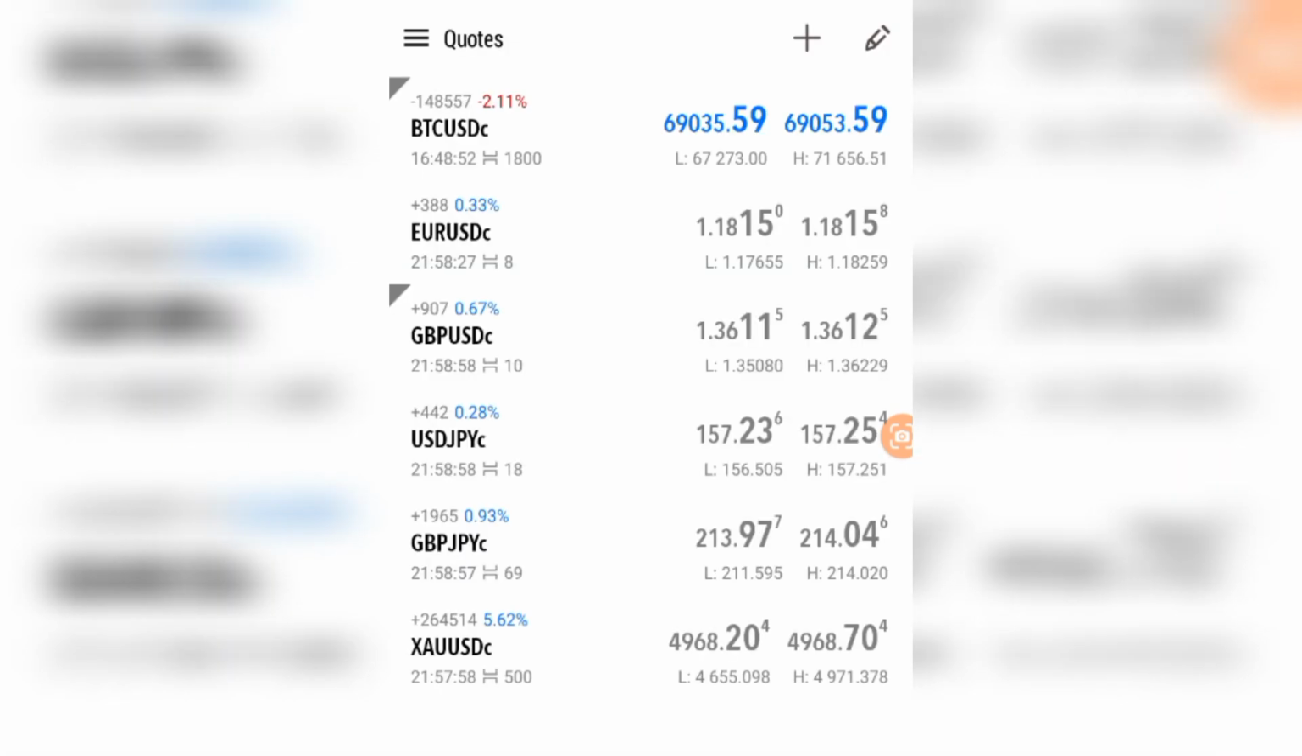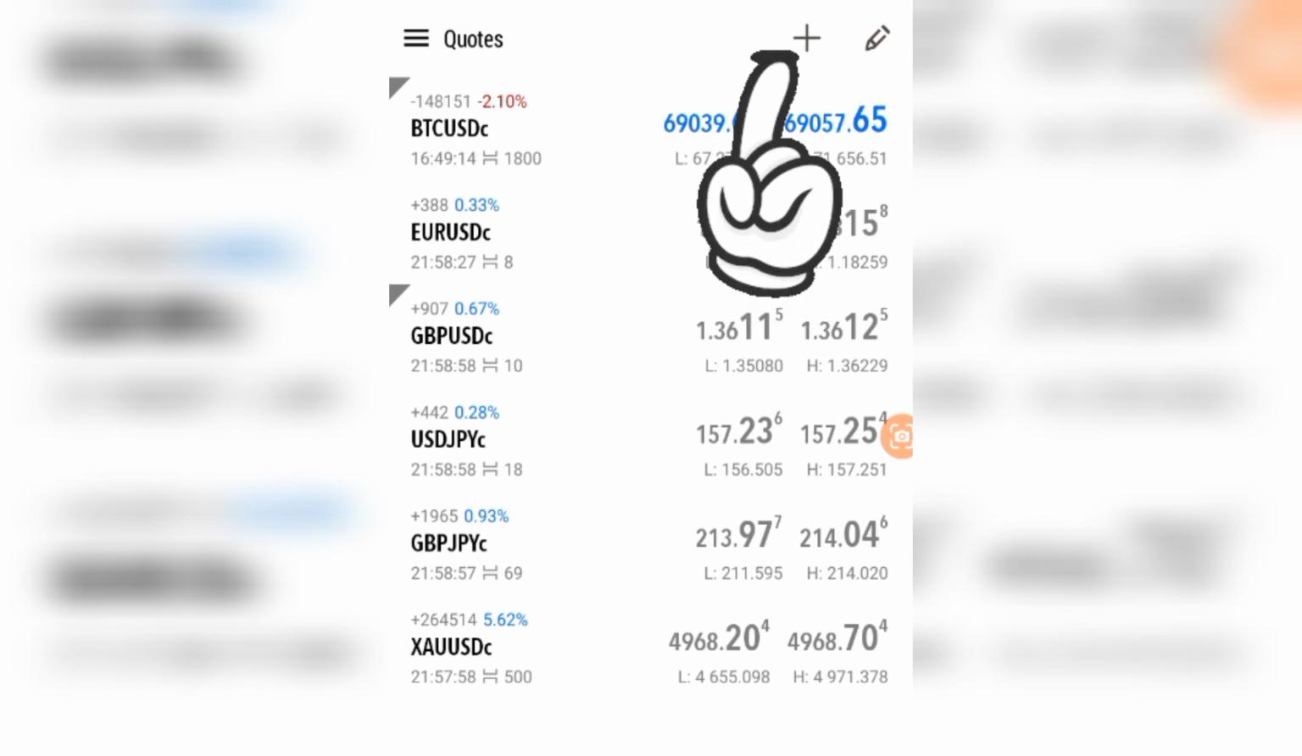First of all, you can add the pairs that you want to trade, right? Here, this is the quotes page where you can add any pair of your choice that you want to trade with. You just tap here on your quotes page. Then this is where you are going to add the pairs from. You just tap on this plus sign right here.